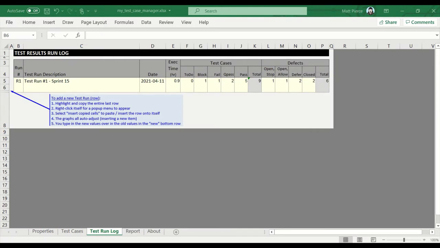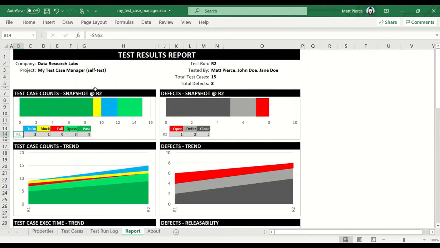Next, we're going to enter row number two or run number two and put a bunch of metrics in. And there I've entered test run number two, same sprint, next day. Took a little bit longer for this test cycle, 1.2 hours. And I put in my test case counts and put in my defects. And now if I go to the report, I've moved on my snapshot to run number two, and I have the metrics there where I have a to-do count, a couple of test cases I didn't get to, one block, no fails anymore, three qualified passes, nine passes, and then my counts are starting to look better.